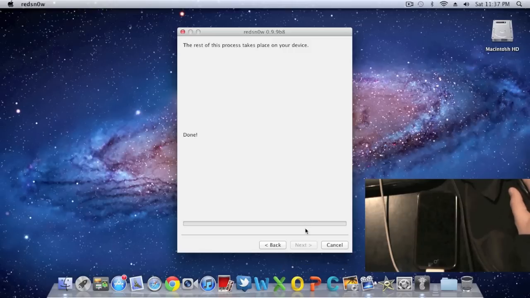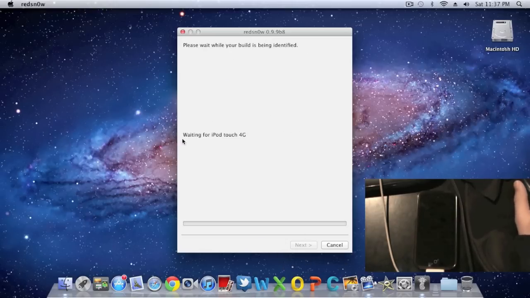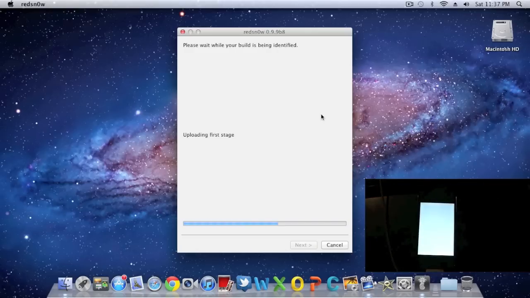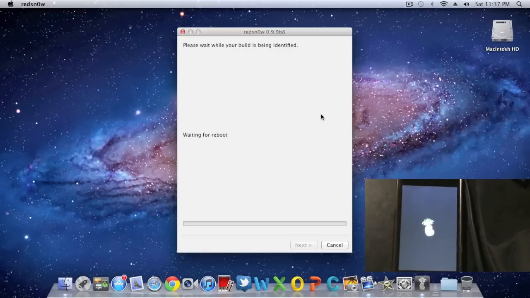At this point you will have to boot tethered again. So just go back and select Just Boot, and again it'll do all the normal stuff that it does, exploit with limera1n, and then upload the first stage and wait for reboot. And there we see it, and there we see the pineapple logo.